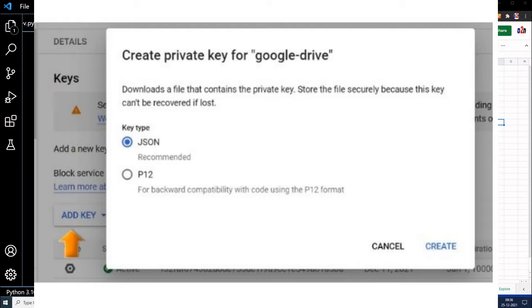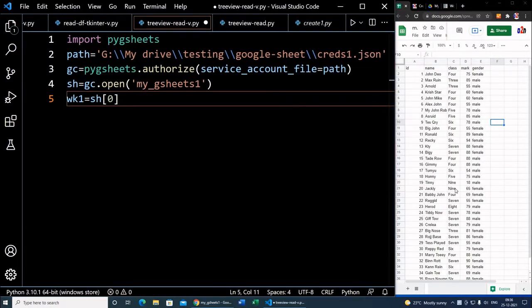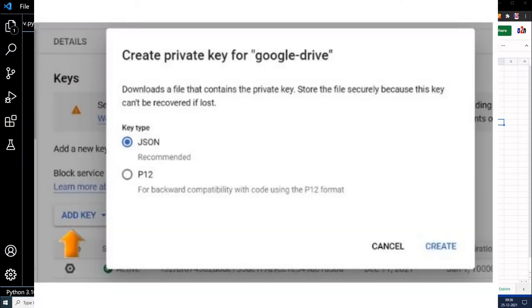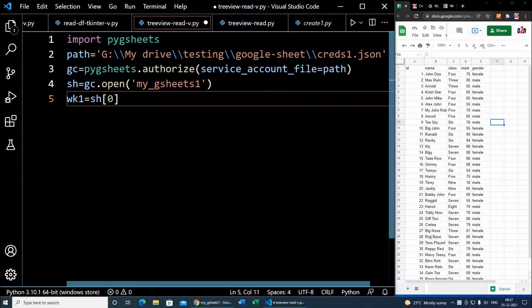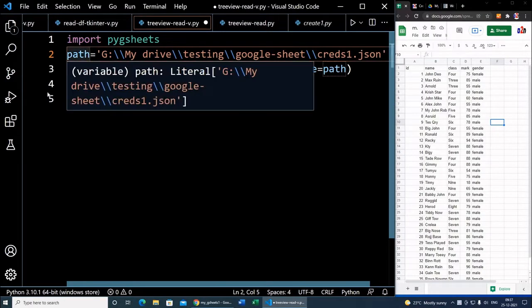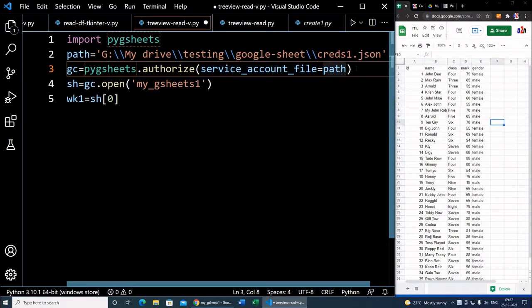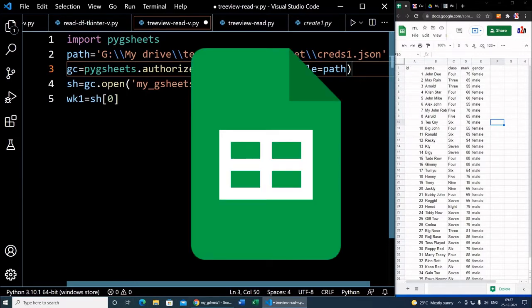The Google Sheet we have kept in our Google Drive. All this connection, permission, everything we have discussed in our part 1. So we have created a service account. This JSON authorization file, JSON string, we have kept in our drive, and in your case you can change the drive also, the location path where you are storing, and using that we will connect it. Now this connection part is over, and we are opening the My G Sheets 1.